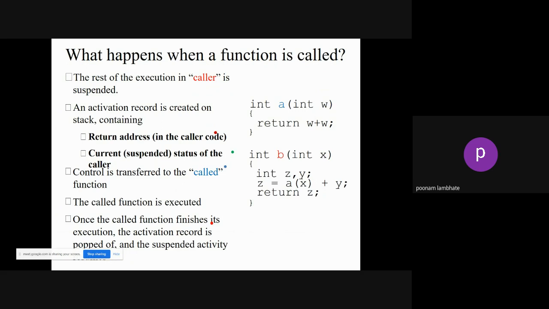I repeat, now I'm jumping from this function call. That means I'm jumping from function B to the definition part of function A. I have jumped, but before jumping, an activation record of the function B will be pushed onto the stack. Activation record, okay? It is not the memory that is allocated to the function. It is the activation record of the function.